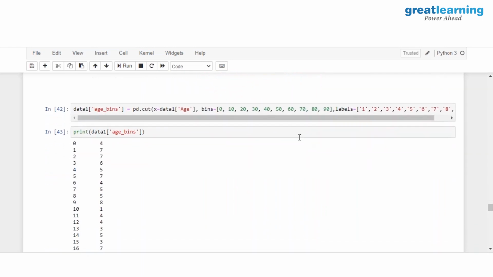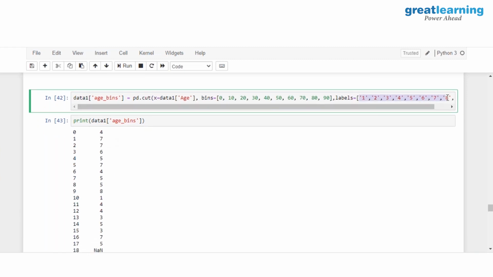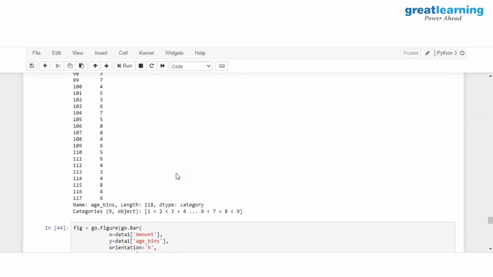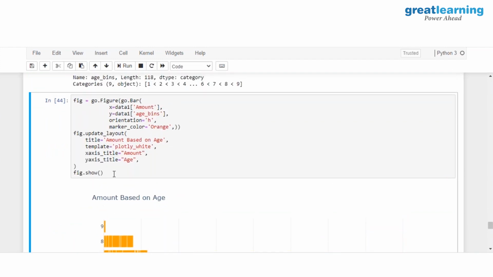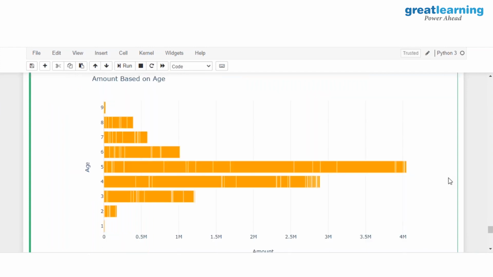Now, I wanted to ensure that I do not deal with the continuous variable on age, so I kind of binned it into labels 1 till 9. So my entire age group is now divided into 1 to 9 groups. And then we plotted what we call the amount based on age. That's the amount based on age. So what we see here is people within the age group. So let me tell you the labels. This is from 0 to 10 years.